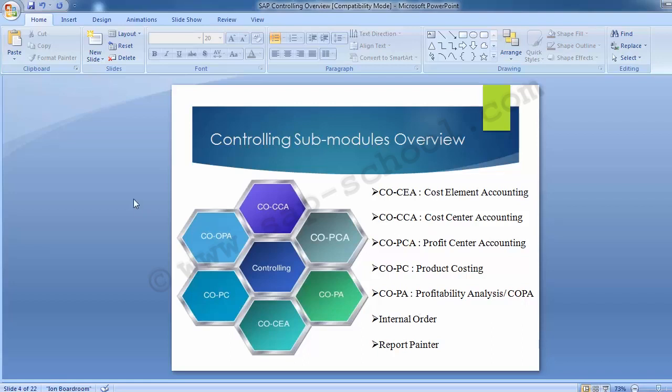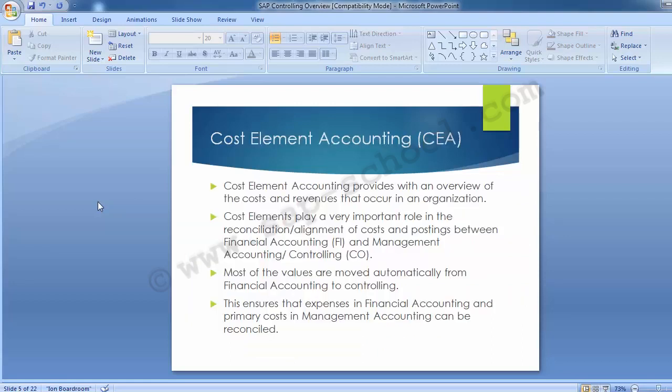Now let's talk about each of these submodules briefly. Cost element accounting provides an overview of the cost and revenues that occur in an organization. Cost elements play a very important role in the reconciliation or alignment of cost and postings between the FI module and the CO module. Most of the values are moved automatically from financial accounting, that is the FI module, to the controlling module. This ensures that expenses in financial accounting and primary cost in managerial accounting can be reconciled.